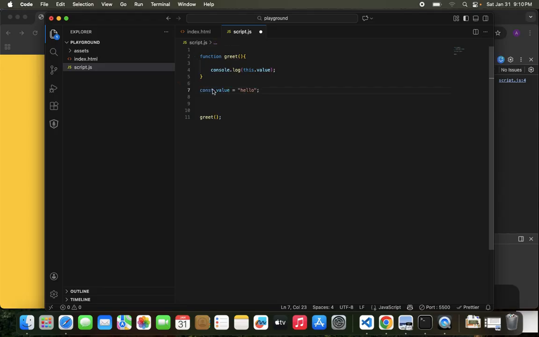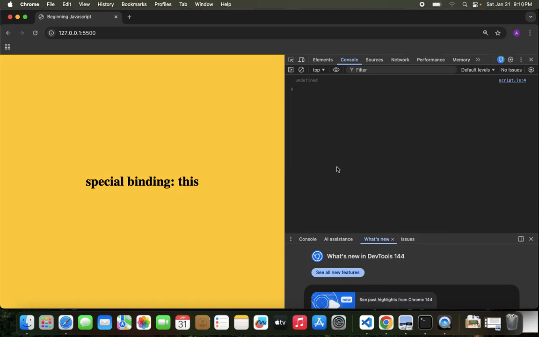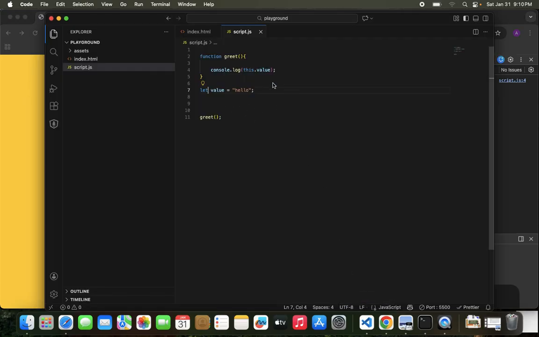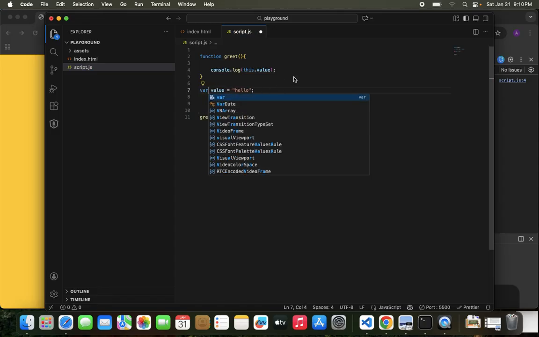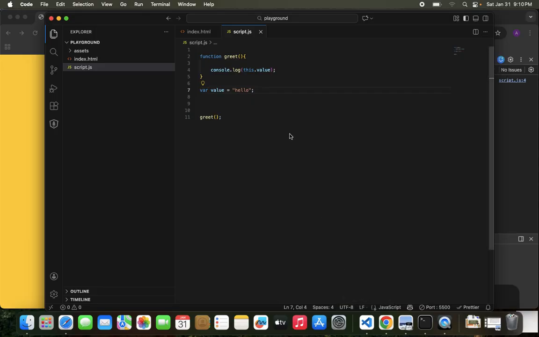The same way, if I change this to let, it's still undefined. Okay? So we are not allowed to bind to this, the global object, the window object, with the let or const keyword. But when we go back to var, it allows us to bind to the window object. Okay? All right. What else could be tried?